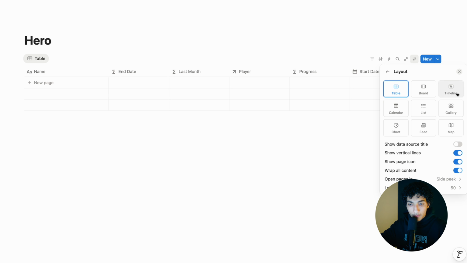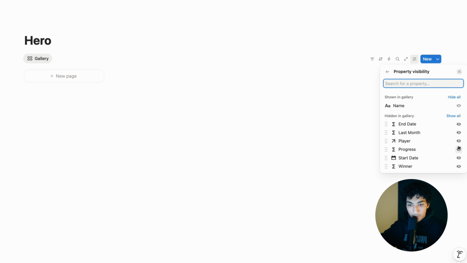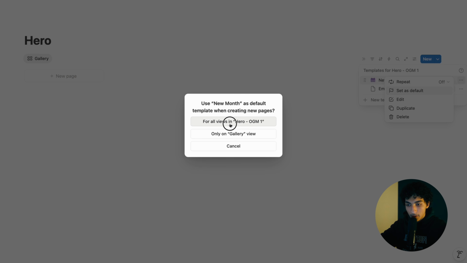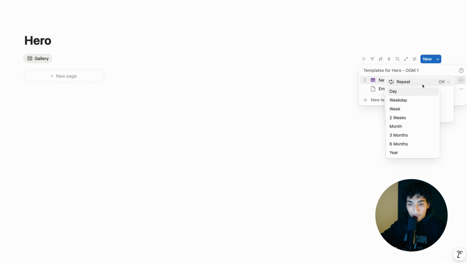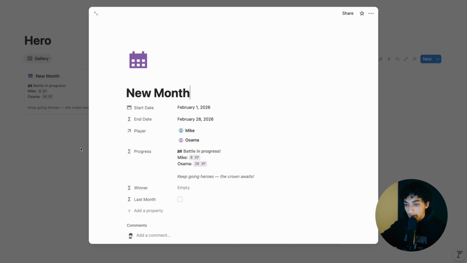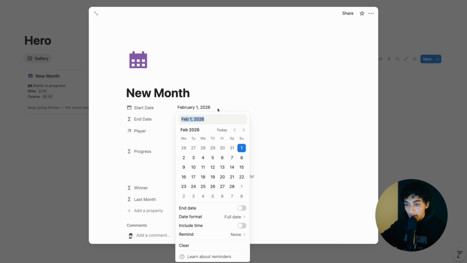So now let's build our view here. And let me show the progress. And let's make this one the default and make sure to repeat this one every single month at the start of the month. Okay, so new page. And as you can see, currently I have 20 XP, so I'm currently the hero of the month.